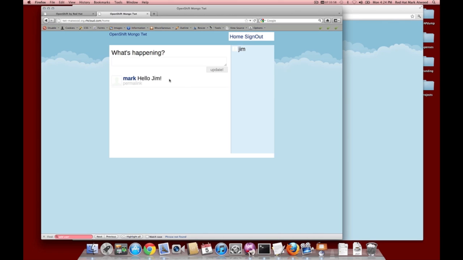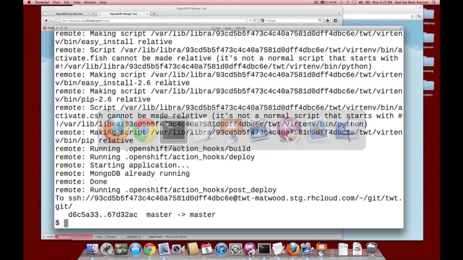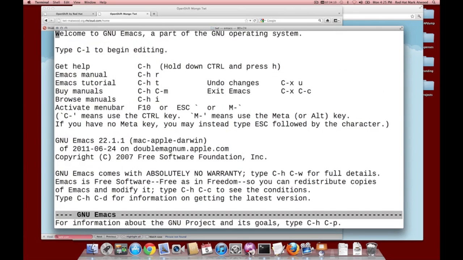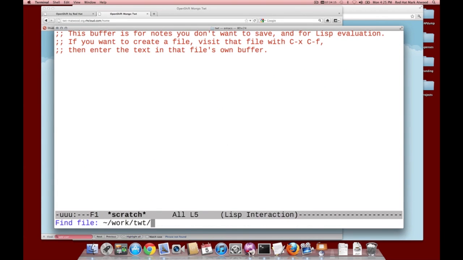This application is storing its messages and its users not in a MySQL database and not in a file system, but is storing it in MongoDB objects. Let's take a look under the hood and see a little bit about what's going on. Because the application is stored in a local Git repository, we can just read the source here.